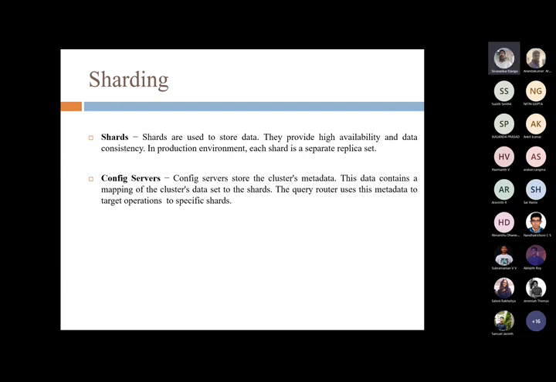So in production environment, each shard is a separate replica set. So you are going to duplicate the data block to support high availability, and shard is used to store the data.